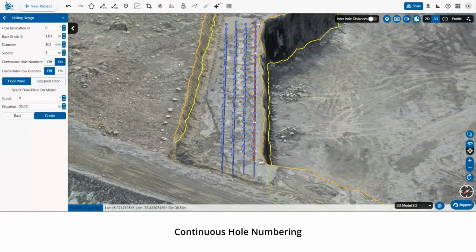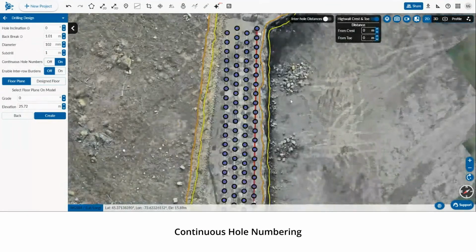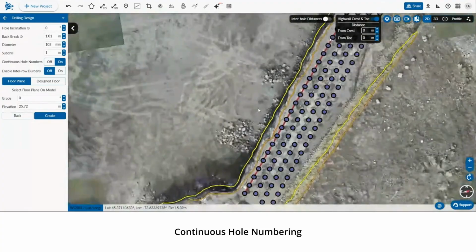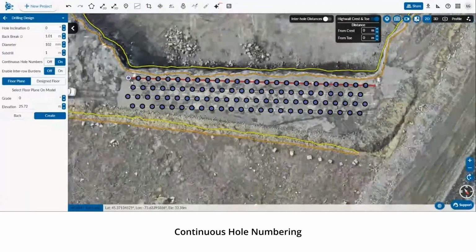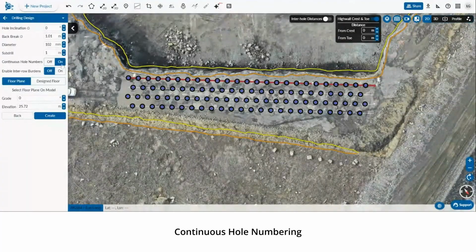To keep your blast plan organized, you can easily apply continuous hole numbering. By selecting your preferred direction, the system will automatically number every hole in sequence, for example, from hole 1 to 97, ensuring a clear and logical layout for your team in the field.